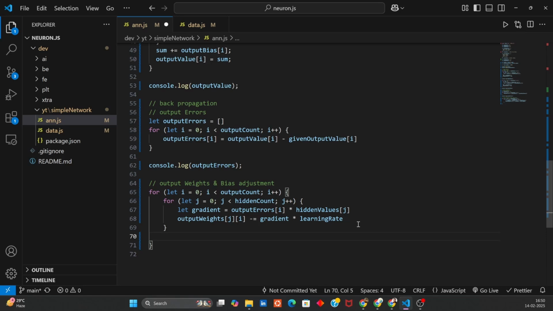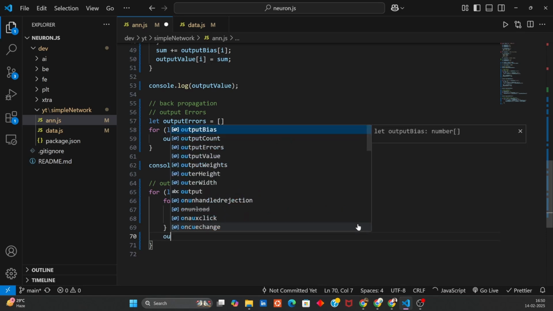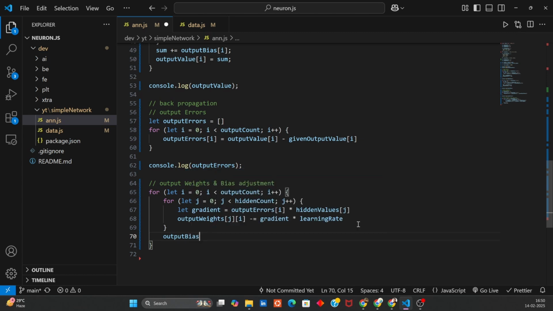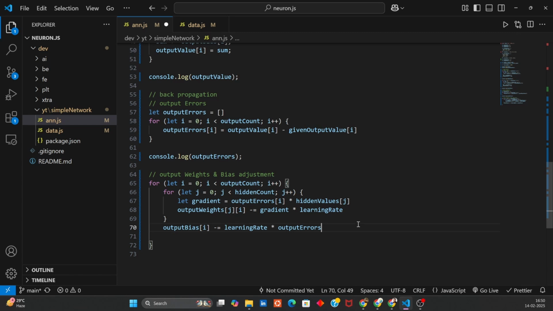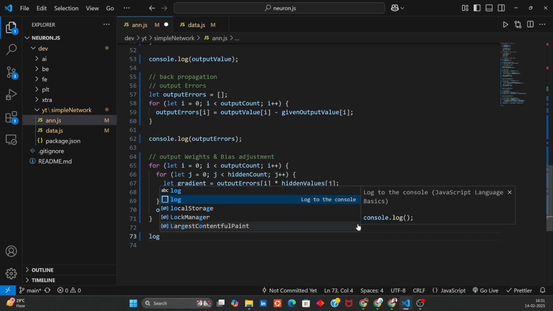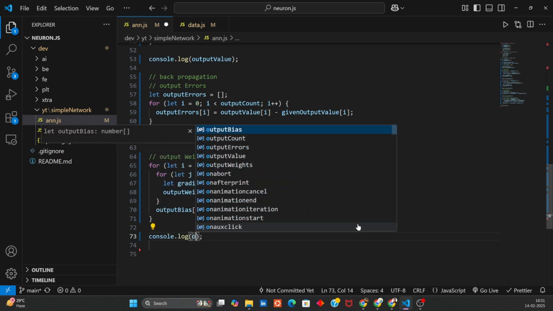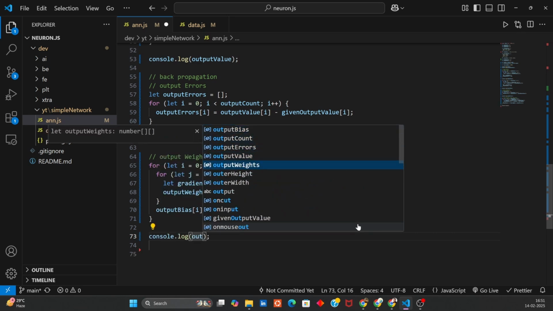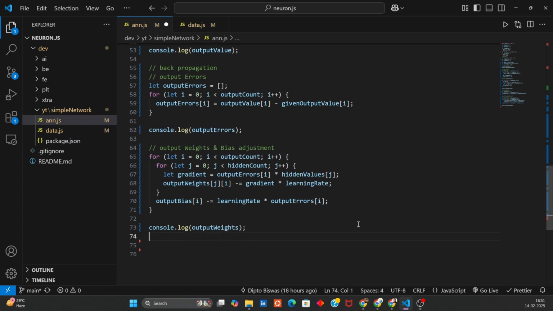And similarly, we want to change the output weights also. I mean, we have changed the weight, so we want to change the bias now. So output bias of i, we also want to change it by learning rate into our output errors of i. So this is our adjusted weights and bias. We can once again do a log of output weights and then a log of output bias.